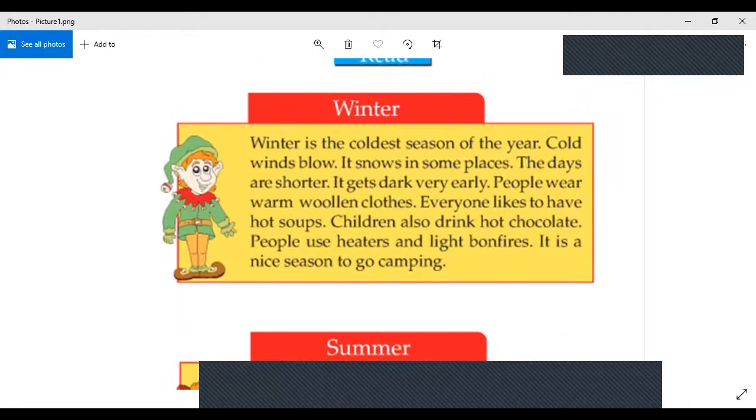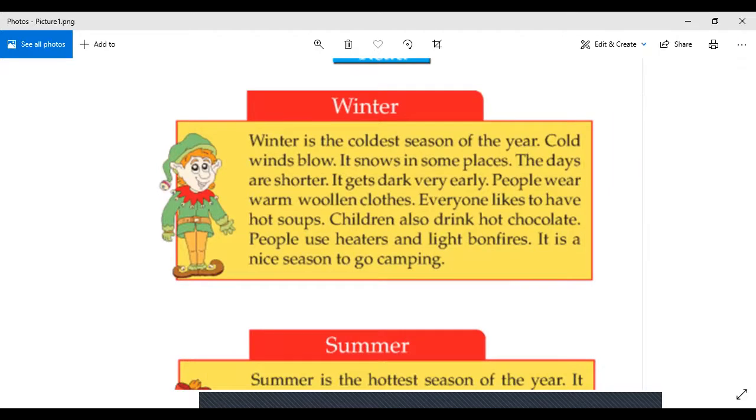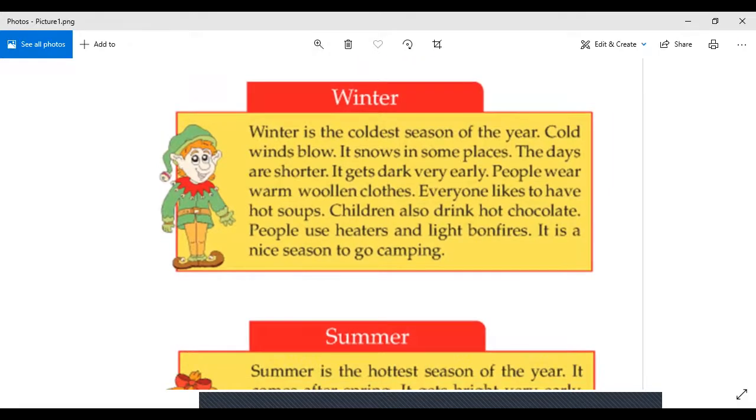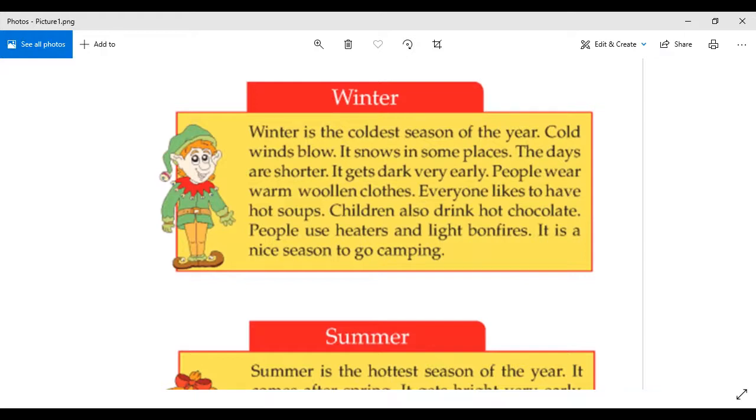If we talk about the winter, winter is the coldest season of the year. It's coldest. Yes, we feel cold in autumn as well, but winter is the coldest. Cold winds blow, it snows in some places. Well, it does not snow everywhere. There are some areas in which it snows. The days are shorter. It gets dark very early. People wear warm woolen clothes.